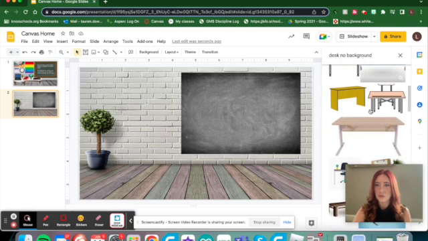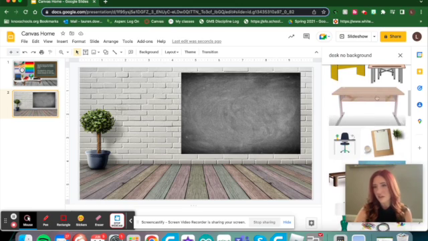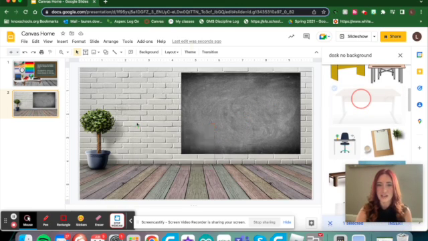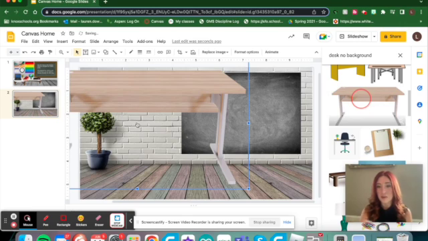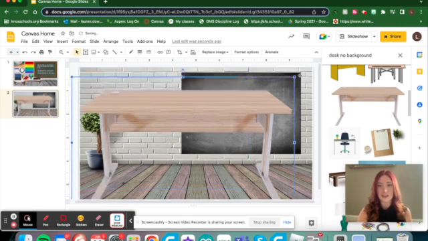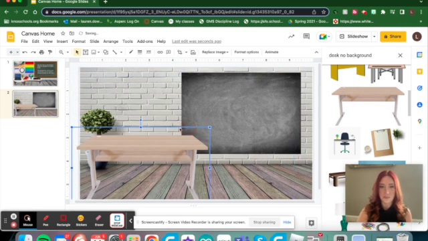So I'm going to scroll through until I see a desk that I like. I like this one. I can click and drag. When I let go, I'm going to see if it has a background or not. And this one luckily does not, so it's going to work.